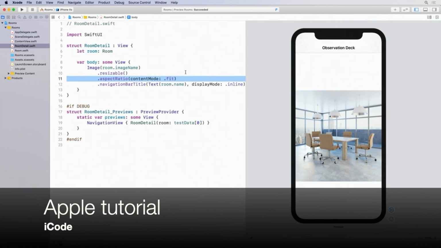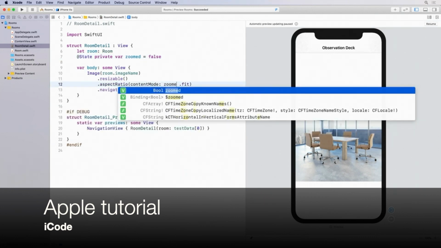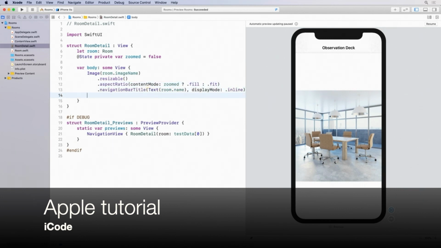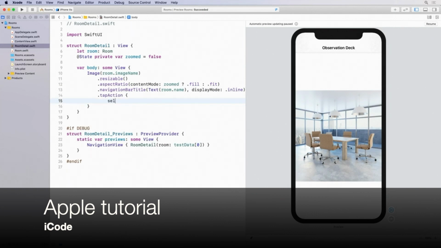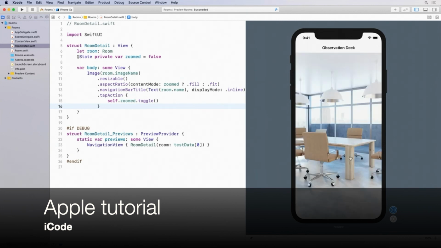OK, let's finish this app. Now we know how to set up our view to zoom in. We'll add a state property, and we'll call it zoomed, and we'll default it to false. Then, in our aspect ratio, we'll use the zoomed property to change between fill when we're zoomed and fit otherwise. And finally, we'll add our tap action to toggle that zoomed property. Now, let's try it out in live mode. Great. We can switch between these two different modes.